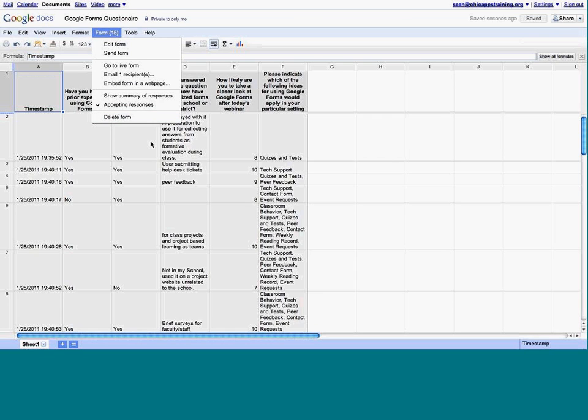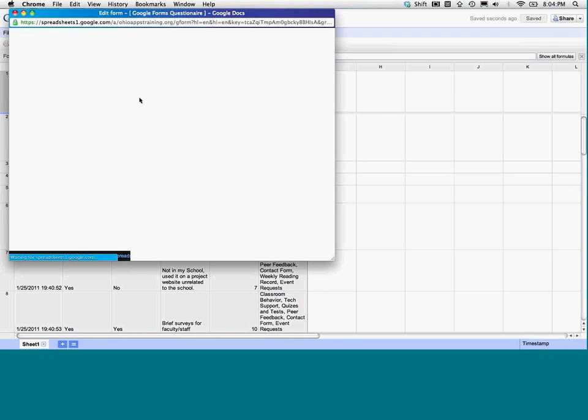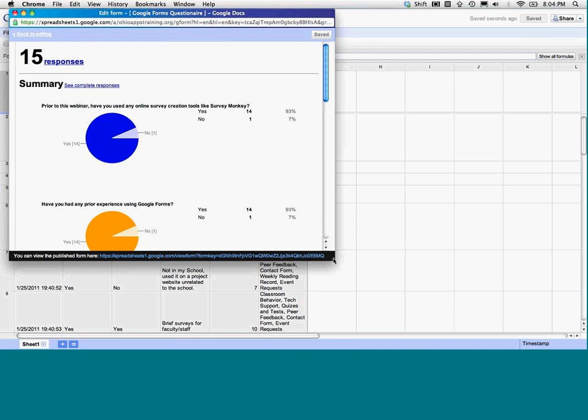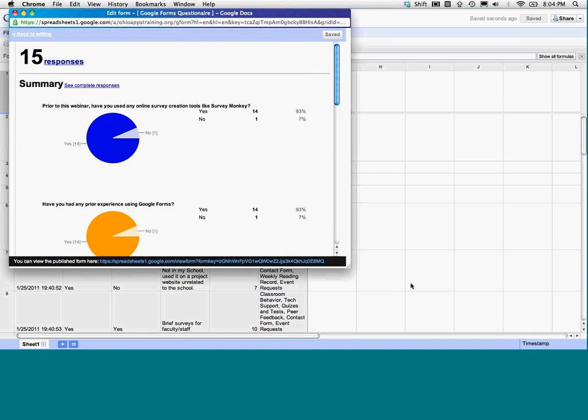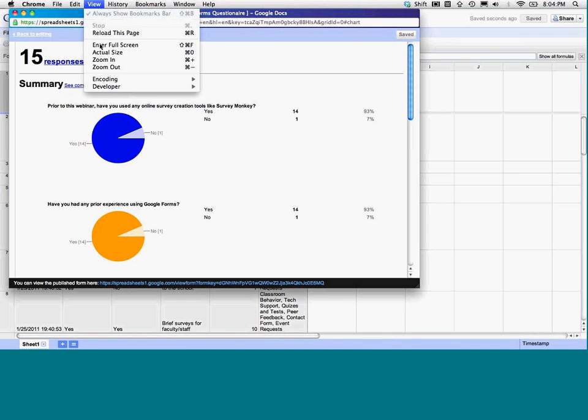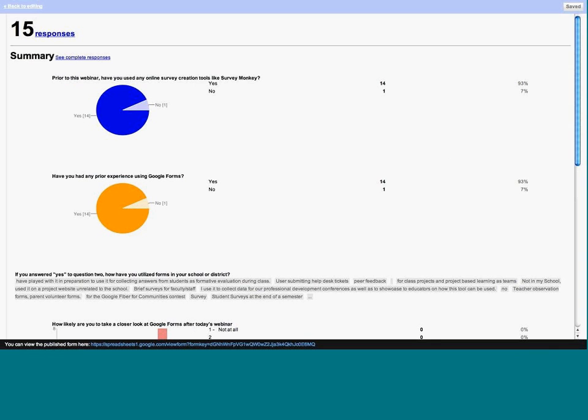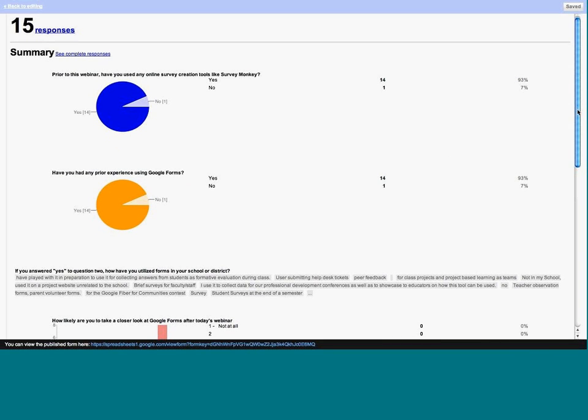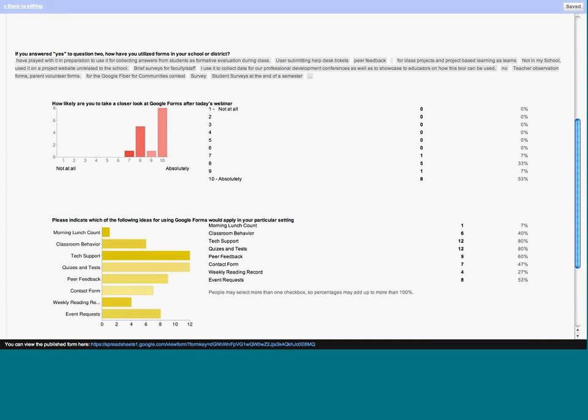Now, since you can look at that data, obviously right now we're looking at a spreadsheet, but if I click on show summary of responses, it shows how everybody's answered so far, with graphs and a couple of charts. If you want to print this data, you could use your print screen or the print menu in your browser.